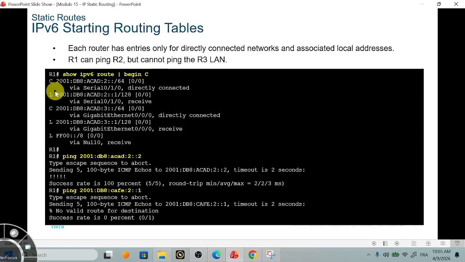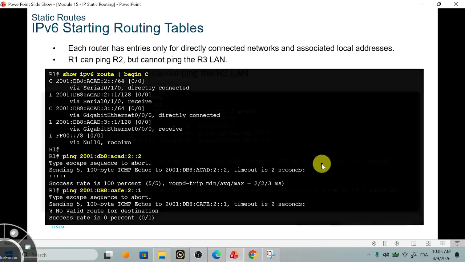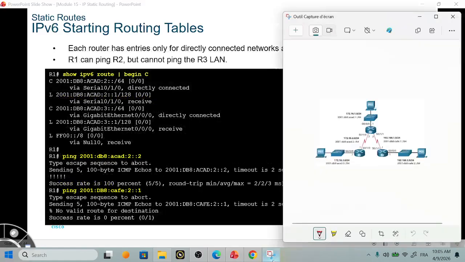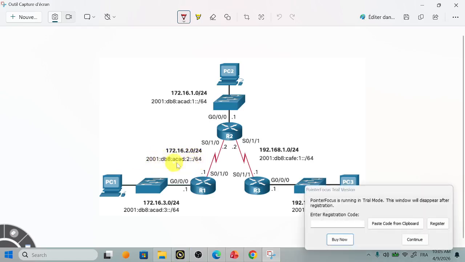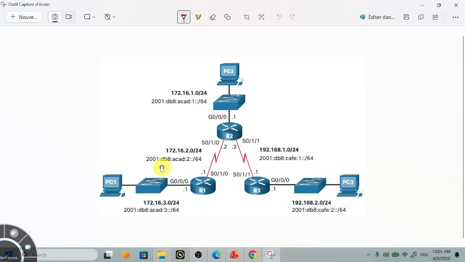Okay. So as you know here, as we did, now let's come back here. For IP version 6, remember this interface and this interface. So we are trying to check the routing table at this router. So the routing table will show us this address, the directly connected address at this interface, which is 2001:db8:ac2:2::/64. Let's check.